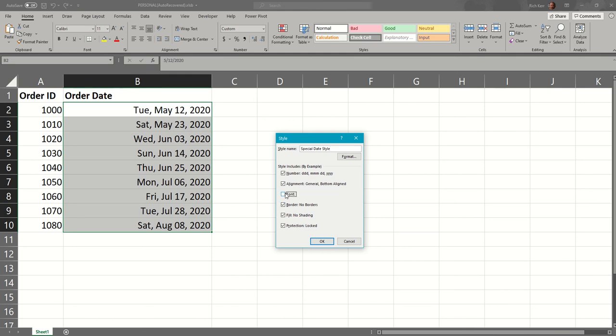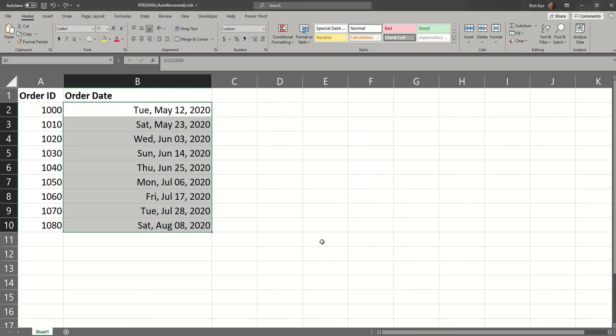So I don't want to save the font or borders or fill or protection. I don't want to make that part of my style. I just want to do the number format. I'm calling it special date style, and I'll choose OK.